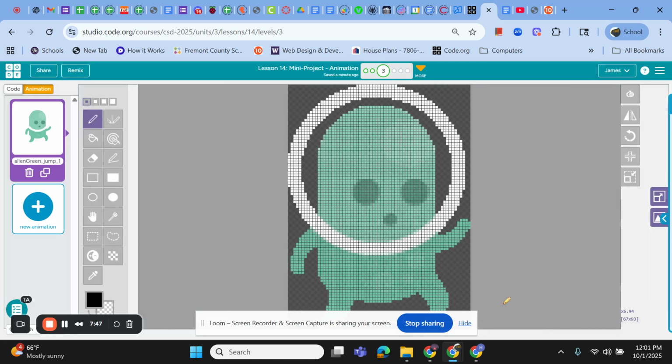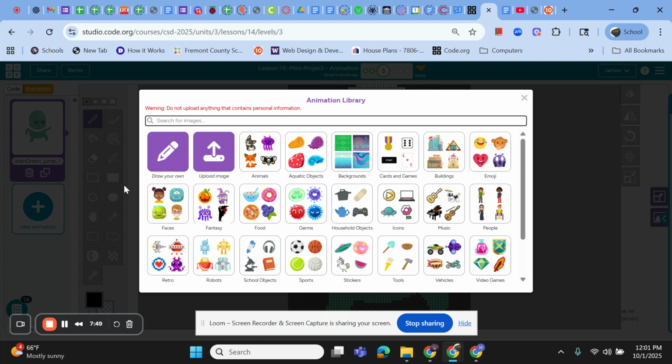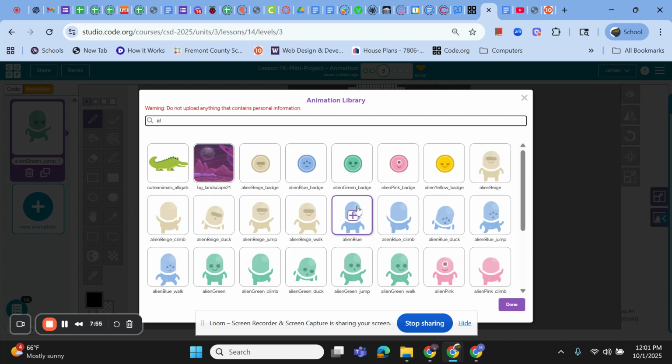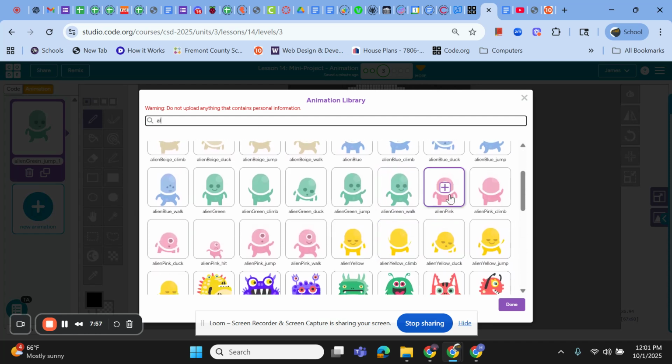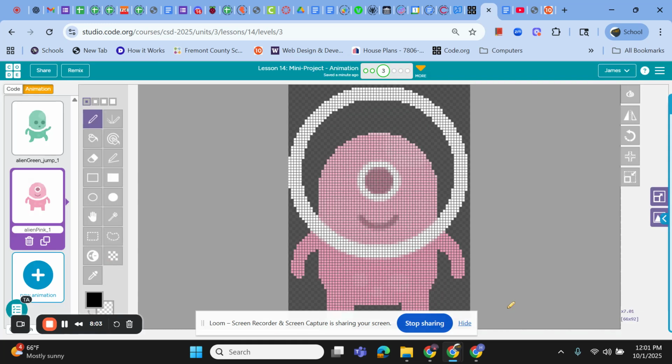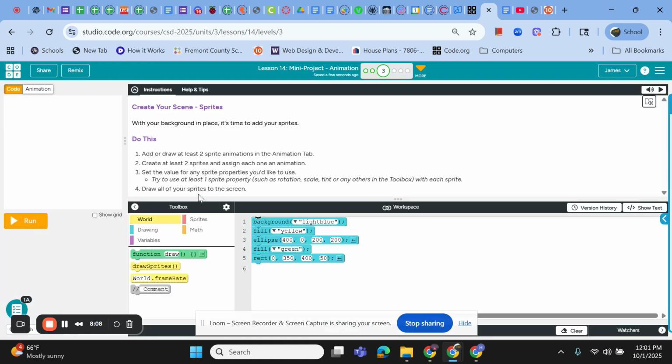Alien green jump, done. And we'll go get another one. I don't even remember which one they had. And we'll just grab, I like this guy. He's kind of got a little happy face on there. Done. Here we go. We got these little guys on there. Now, create your sprites. It says, set the value for any sprite property you'd like to use. So try to use at least one sprite value, such as rotation, scale, tint, or any others in the toolbox with each of your sprites, and then draw them to the screen.